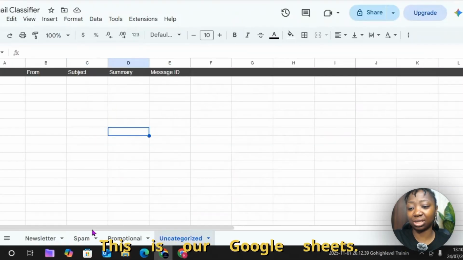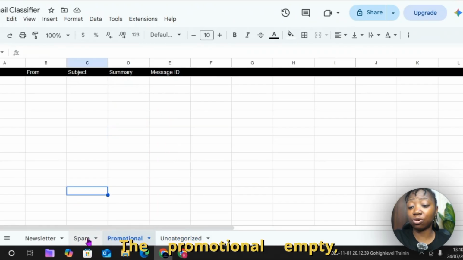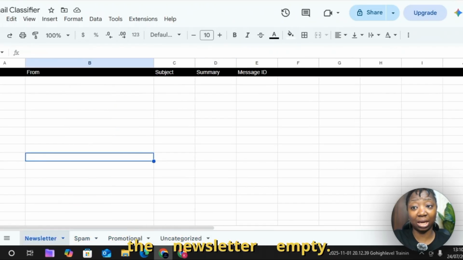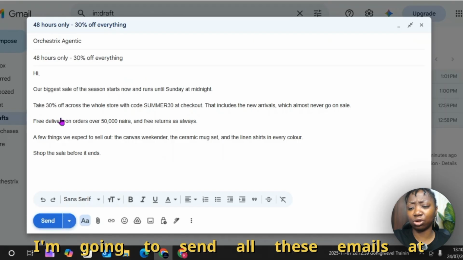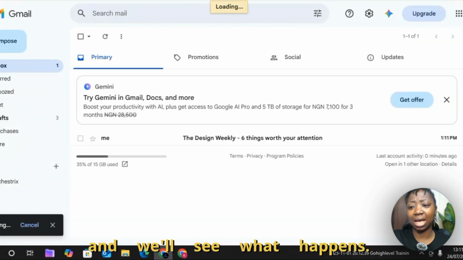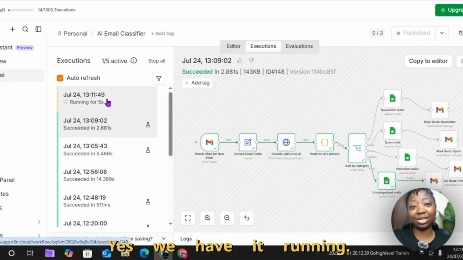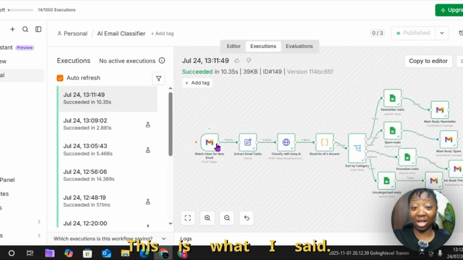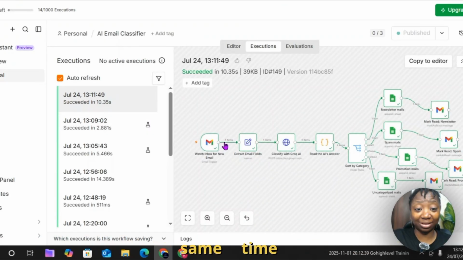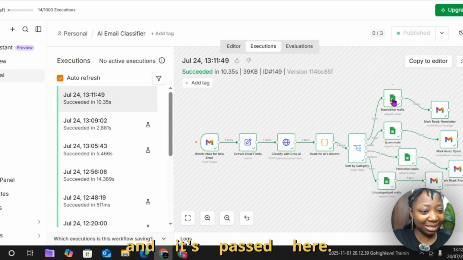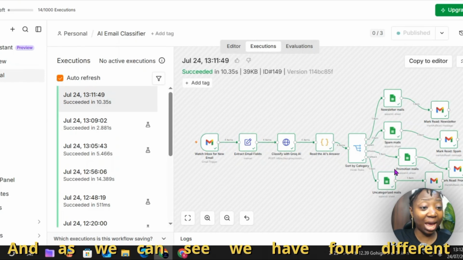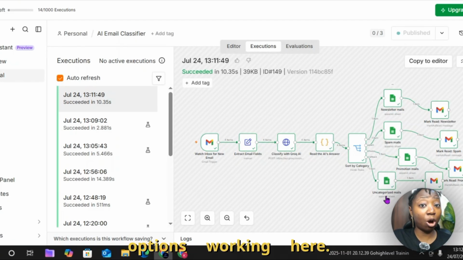Let's check our Google Sheet. This is our Google Sheet. We have the uncategorized sheet empty, the promotional empty, the spam empty, the newsletter empty. I'm going to send all these emails at once, and we'll see what's happening. I'm going over to n8n. Yes, we have it running. This is what I said. It picked up the four emails at the same time, and it passed here. And as we can see, we have four different route options working here.